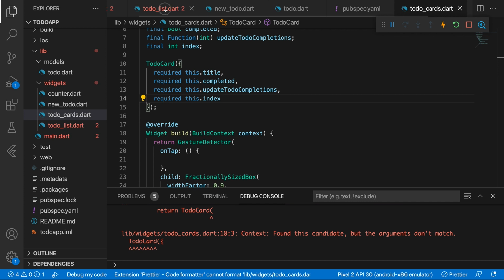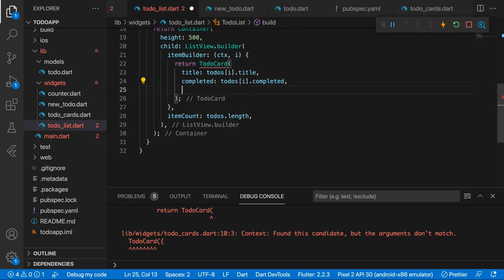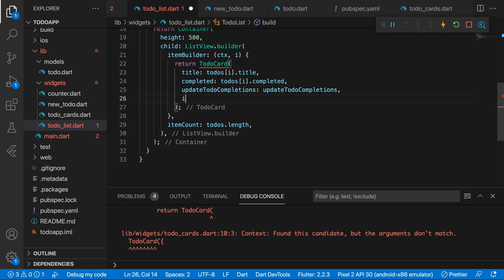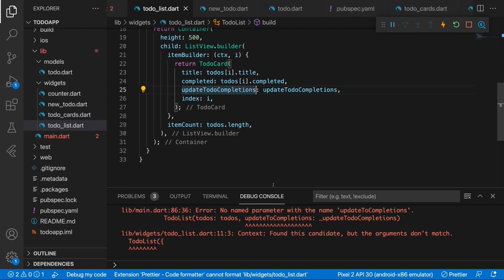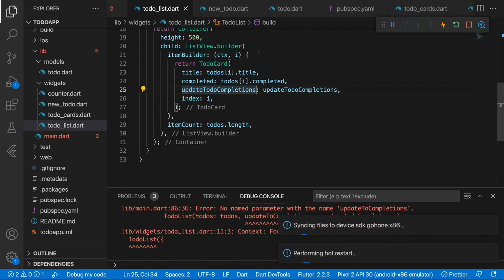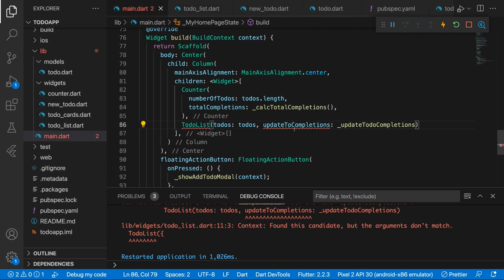And if I go to the list, it should yell at me over here. So very simply, we can just say update to do completions as well, update to do completions. And then the index is going to be i in this case. So i, remember we have that here. So now, very simply, let's quickly refresh this. And let's actually go to the main.dart file. This should be changed to to-do this time.